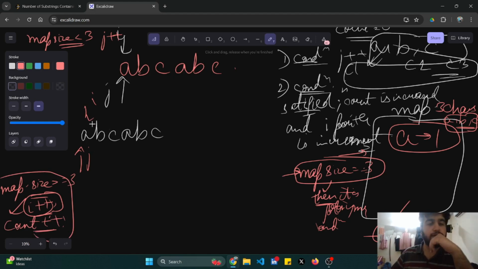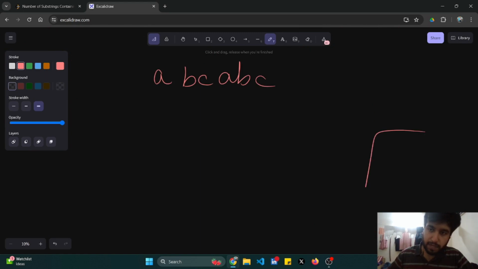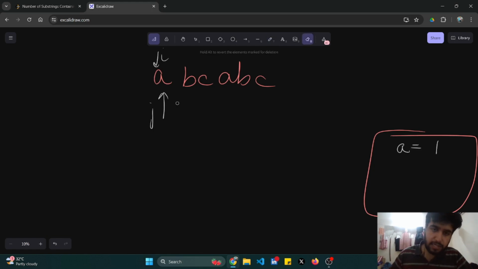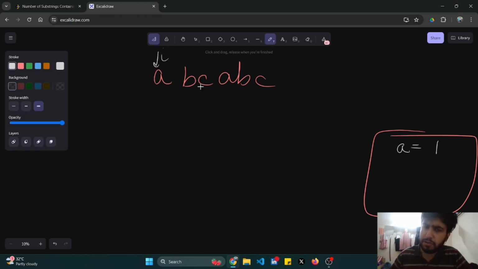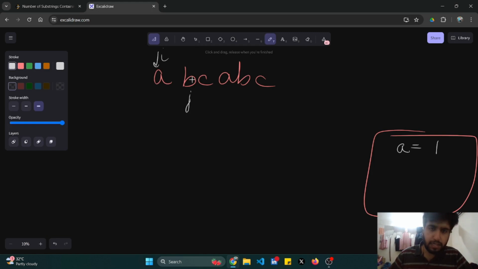So I'll come to the first index. I'll just write it down here: A, B, C, A, B, and C. This is my map. My I is here, my J is here. I'll come to the first index. I found out that it is A. I increase its occurrence. A becomes one time, but is it following my condition? Is my map size equal to 3? No. I'll come at this index.